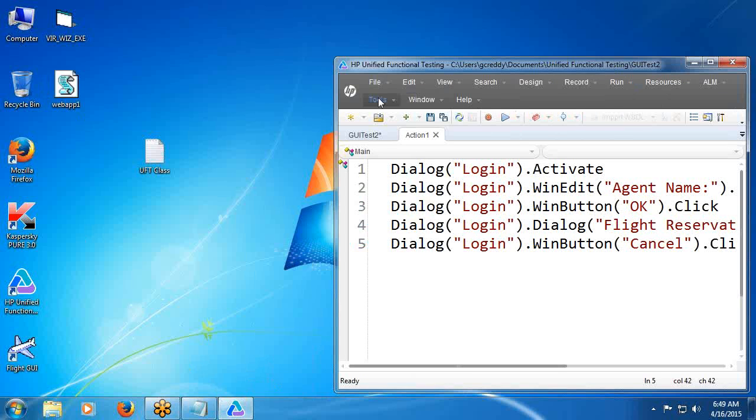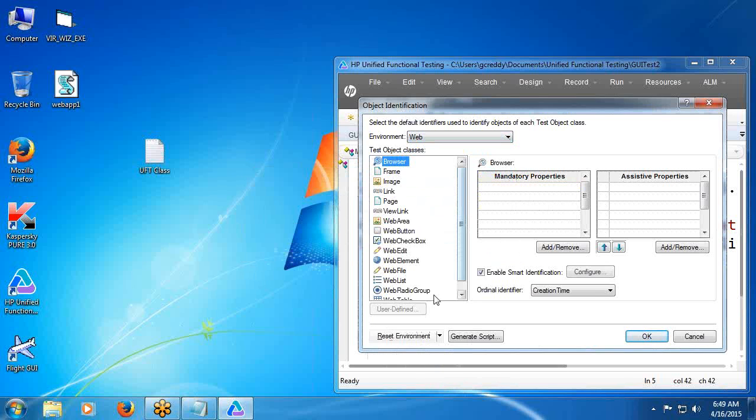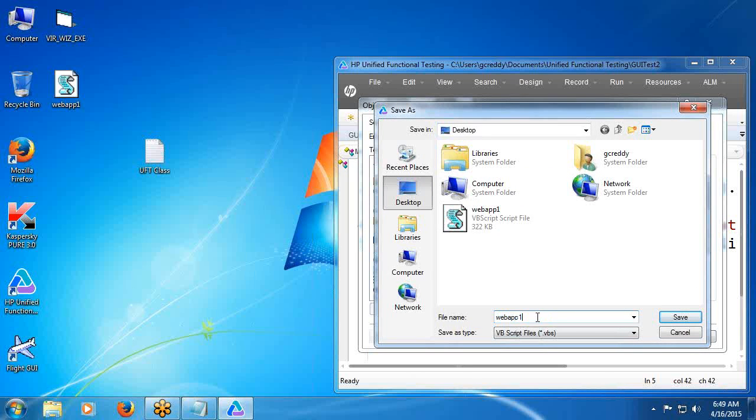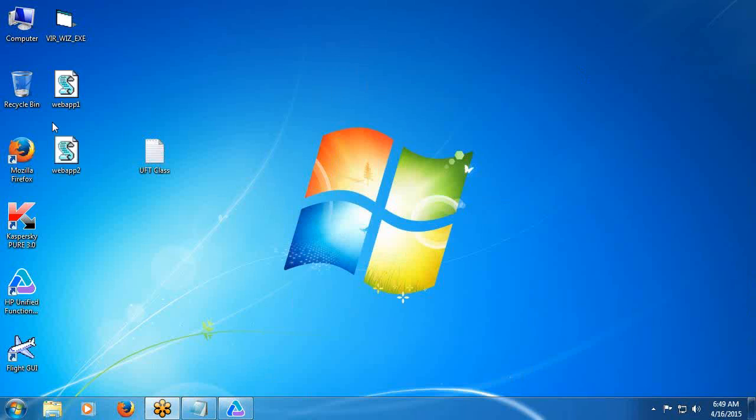After that, come back to the default configuration. See, Reset Environment. Next, first select the environment, next, Reset Environment. Again configure object identification according to the second application. Generate script. Suppose web app 2. Observe. Like this. Whenever you want to execute tests on the first application, you generate this first application file. This is an executable file. You execute this first file.